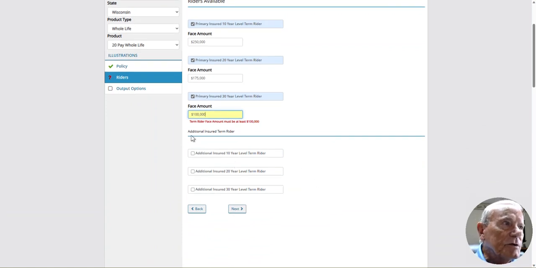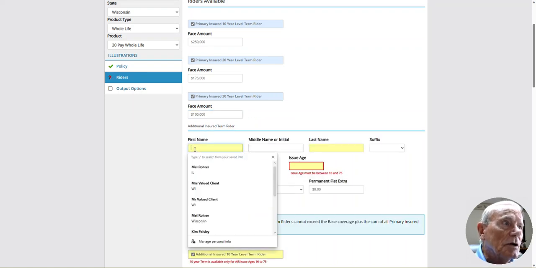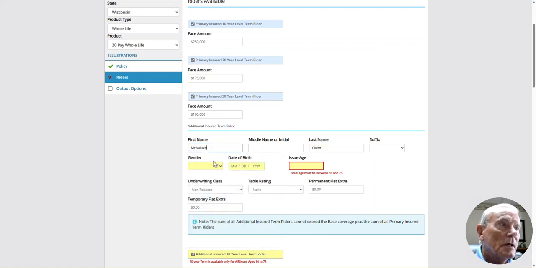Now, if you'll take a look down here, you can add an additional insured. Now, that does not have to be husband and wife. It can be a business partner, as an example. In this case, it is husband and wife. So we're going to go ahead and select the 10-year. We'll go ahead and put in the information. In this case, we're going to put Mr. because the spouse, the female, was the primary insured. And so we're going to select male. And again, we're going to make him, hopefully, 35 years old.